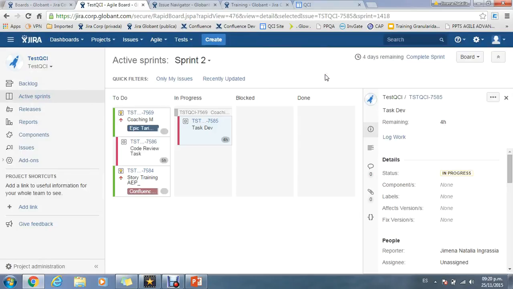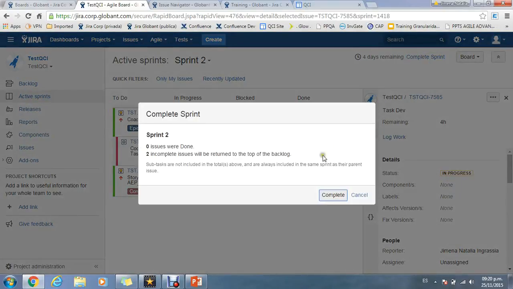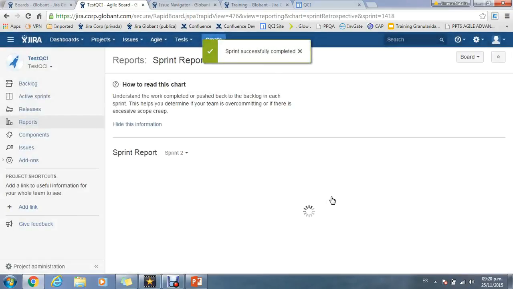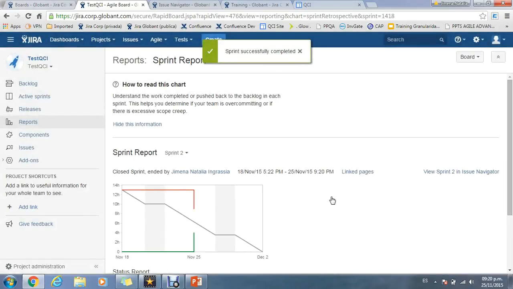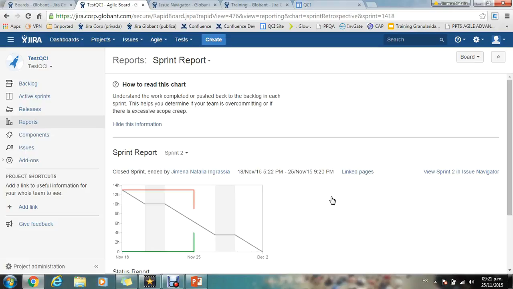And finally, when all subtasks are done, complete the sprint. So here, click on Complete Sprint and then click Complete. Incomplete issues return to the product backlog. Let's see now one of the basic reports from the methodology, the burn-down chart, and then the velocity chart.